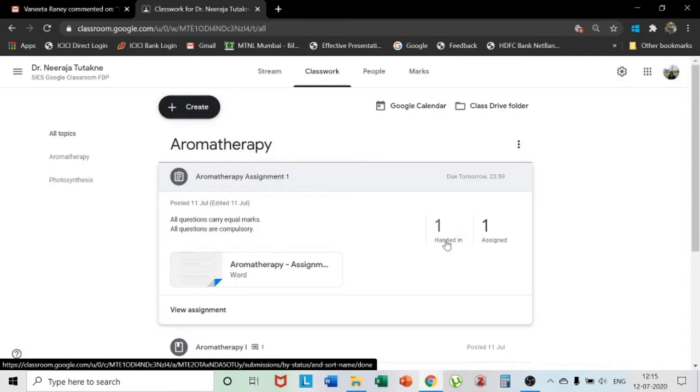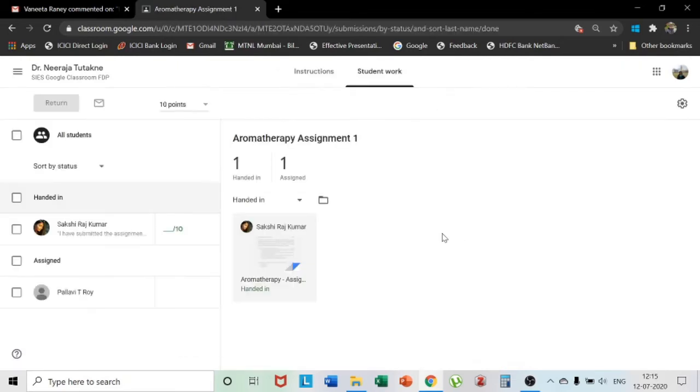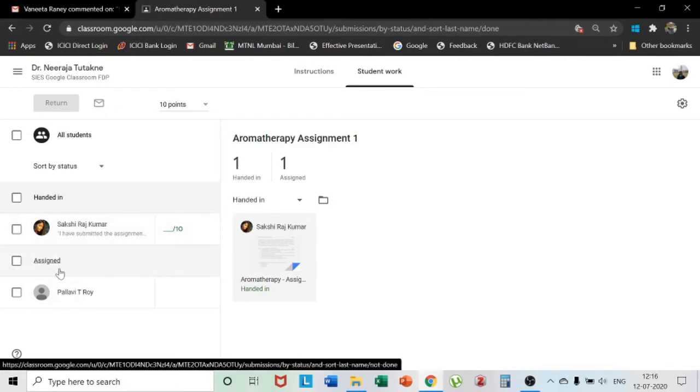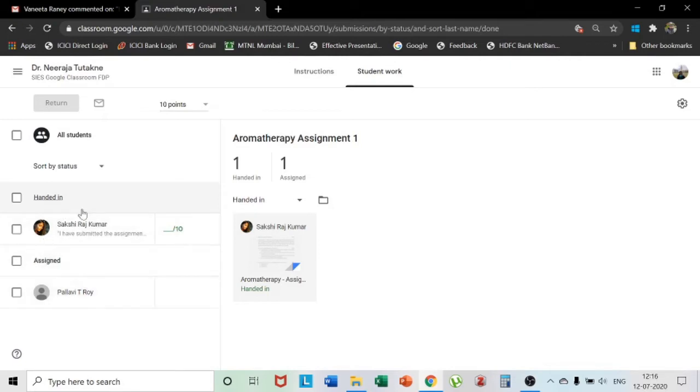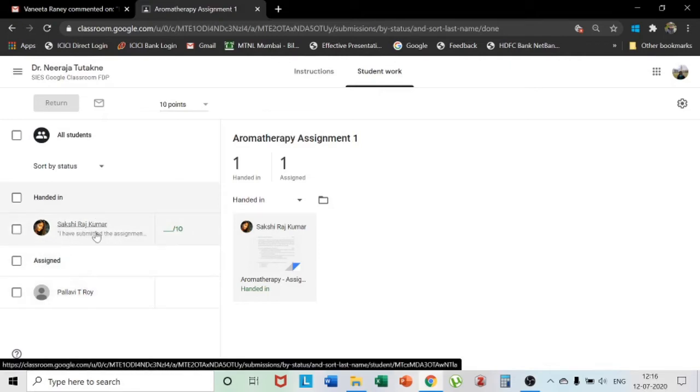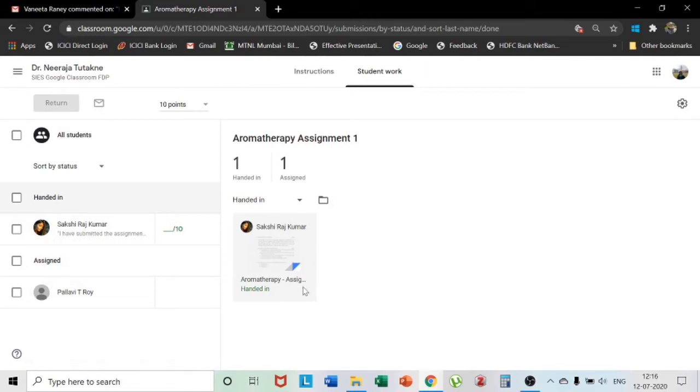So let us see. I have already shown you how the blank form was assigned, and now we will see after filling the answers by the student how the form looks. So for that I am clicking on handed in. After clicking on handed in, you can see there are two students in my classroom. In the handed in category there is one student. In the assigned category there is one student. This student has not submitted the assignment. This student has submitted the assignment. That's why only one student is appearing over here in this handed in section.